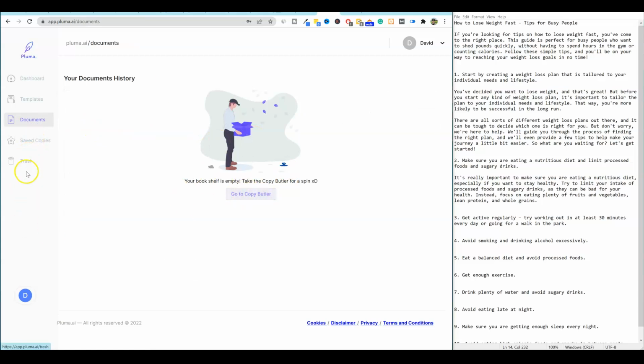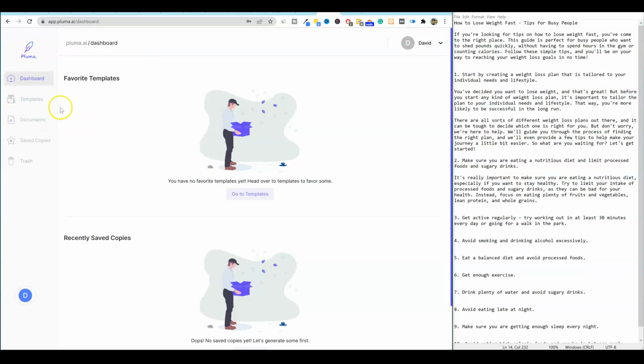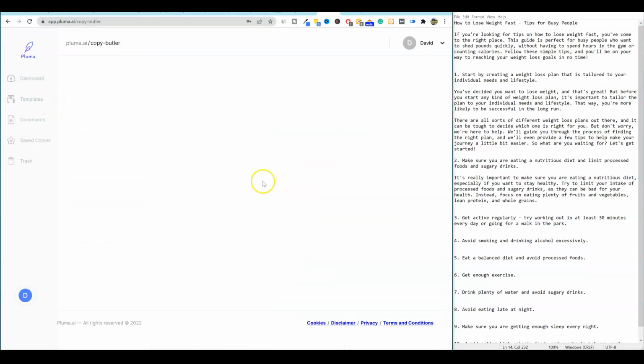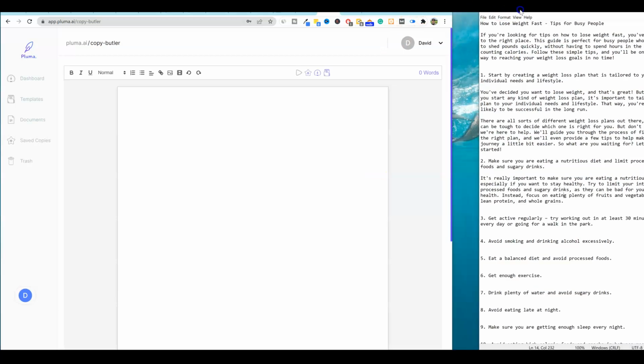The documents are going to be related to when you use the Copy Butler. So now let's spend the rest of our time in the Copy Butler, because that's probably the coolest feature of this whole tool. We're going to use some of this for inspiration over here, just so we already have that. So I'm going to go ahead and move this over.